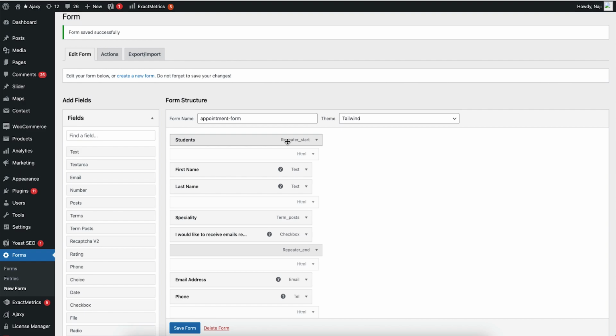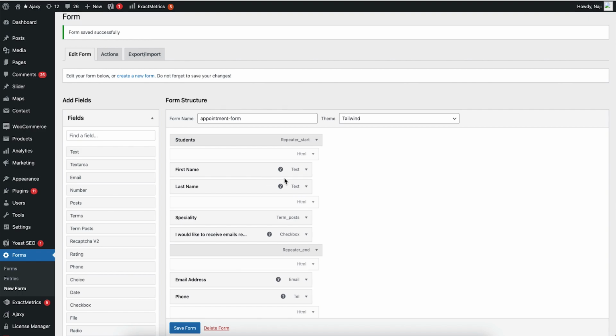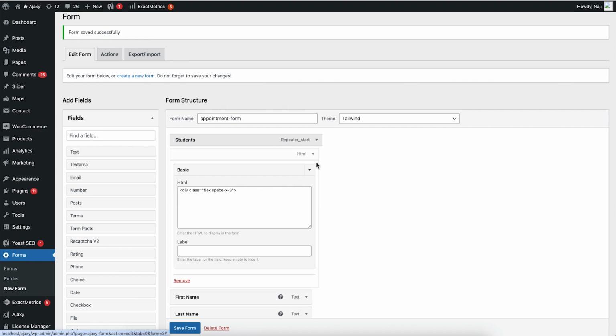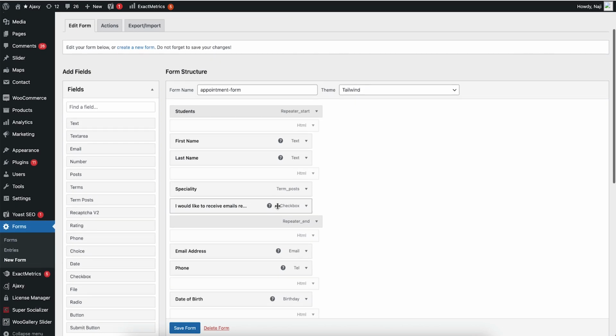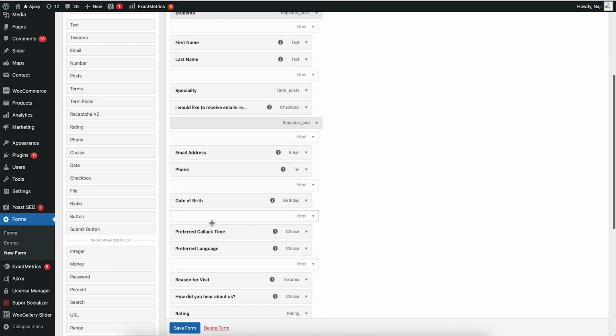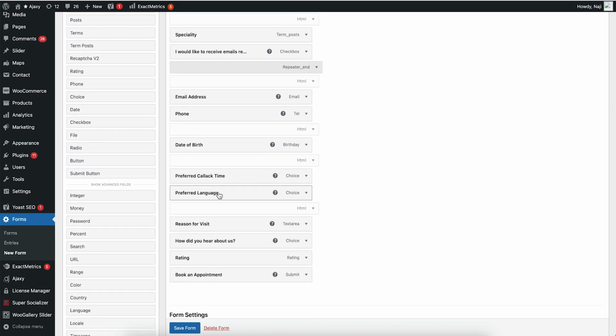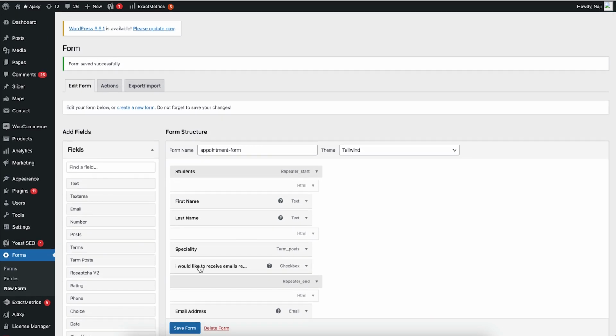I've set up one form, for example, students. It's a repeater. In the students we have the HTML, which is just to align them: first name, last name, and the HTML and the specialty. And then we have checkbox, email address, phone, date of birth, callback time, etc. Just a mixed form of example fields.